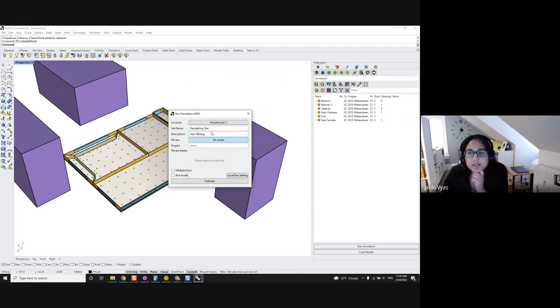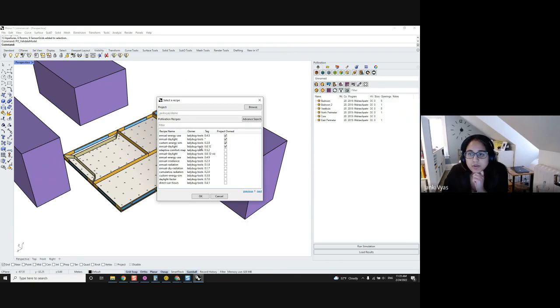You can go ahead and select recipes. Recipes have to be added to projects in the web app before you can access them through Rhino. You'll see more recipes here than you probably see on your end, and that's probably because you need to go to the web app and make sure that recipes are added to the projects that you're working in. I'm going to first select annual daylight.